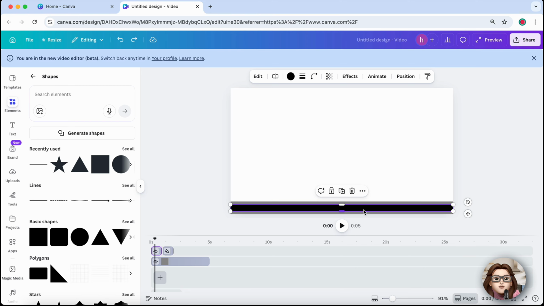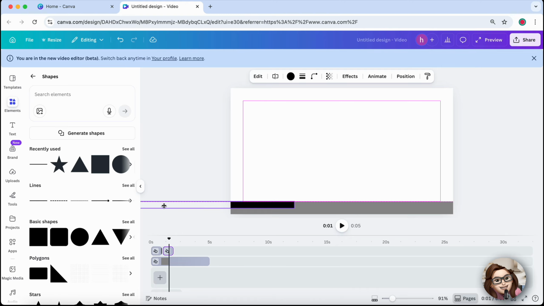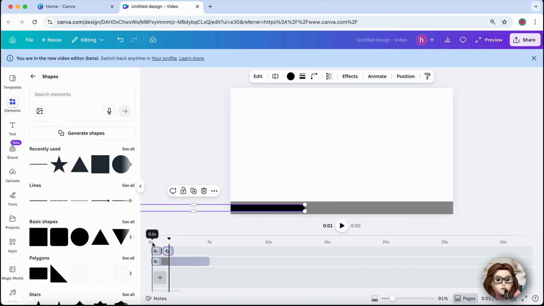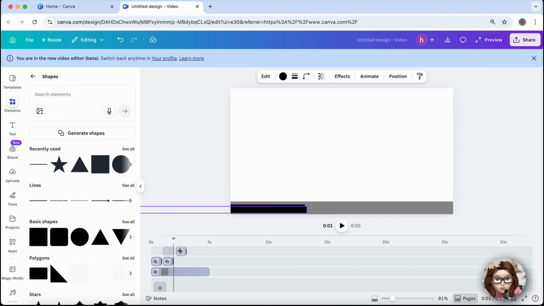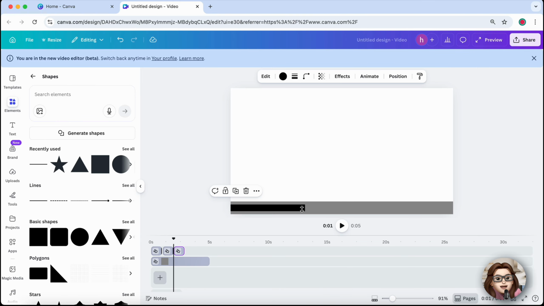To create a smooth animation, add a transition between the slides. Select the transition option and choose Match and Move so the bar moves smoothly from one slide to the next. Preview the animation to make sure the progress bar moves smoothly across the slides.